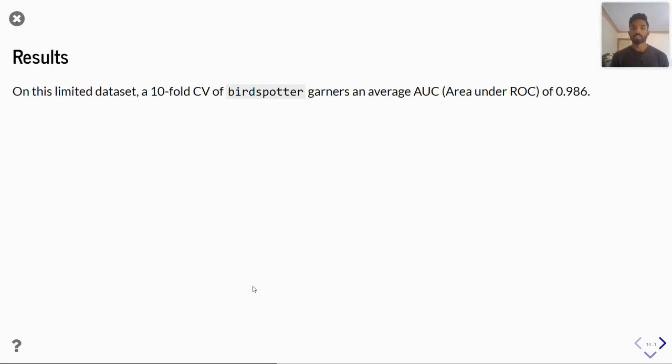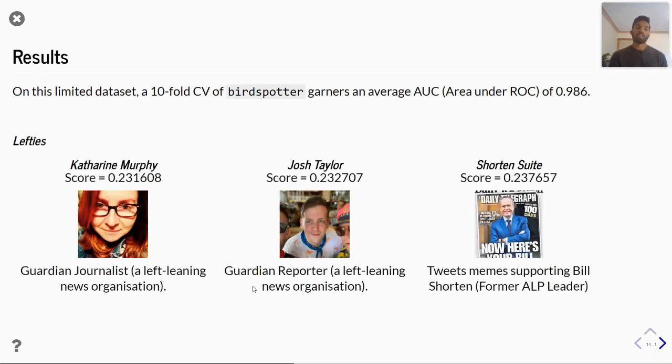From a cursory glance, we see on this limited data set of just the politicians that on a 10-fold cross-validation, we get an average ROC of 0.986, which is a high ROC, which suggests that we're able to detect the political leaning of politicians quite well. But this doesn't tell us how well we can detect the leaning of other users. We take a cherry pick of those from the left of the distribution and from the right of the distribution of rightness. So out of the lefties, we've cherry picked these 3 users.